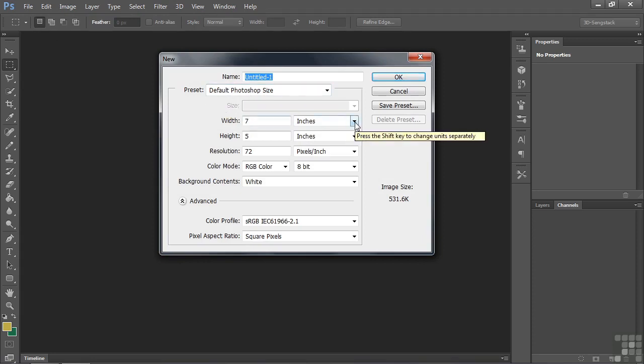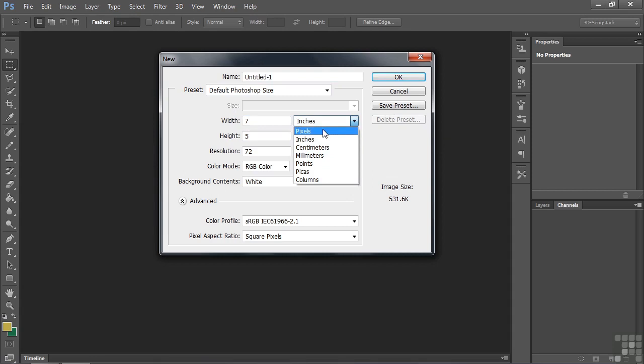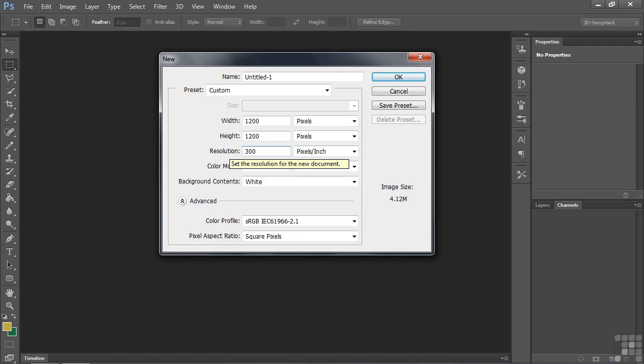So I'm going to change the pixels by clicking over here, going to Pixels. That changes pixels for both. Let's change this to 1200 by 1200 and have it be 300 pixels per inch. Not important that we do this, but at least we're on the same page if we do this. And change the background contents to transparent. And that should work for us down the road.